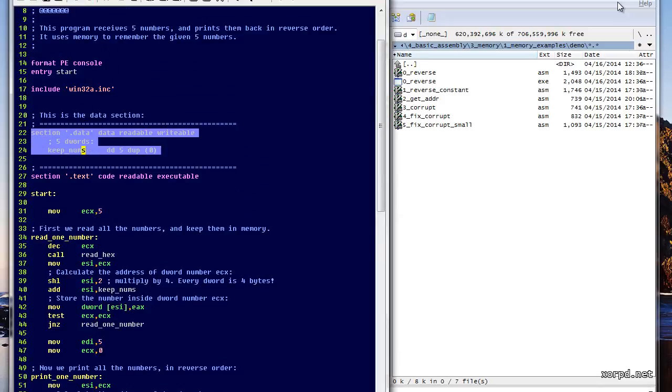The data section is something which we haven't seen before. Note that it has some interesting properties, which are data, readable, writable. As an example, it doesn't have the executable property. That is because we don't have any reason to execute this part of the program. This part is supposed to keep data. Let's see what is inside this section.